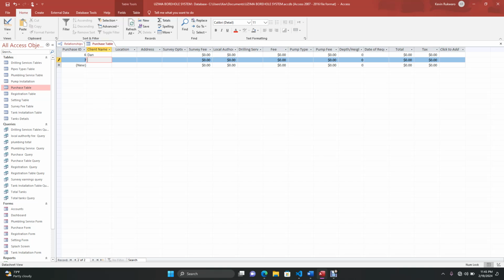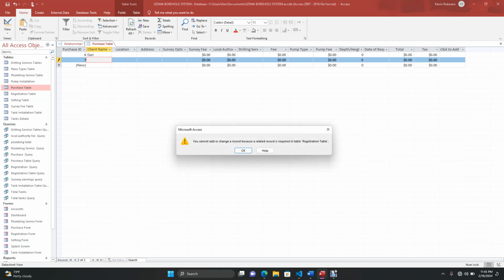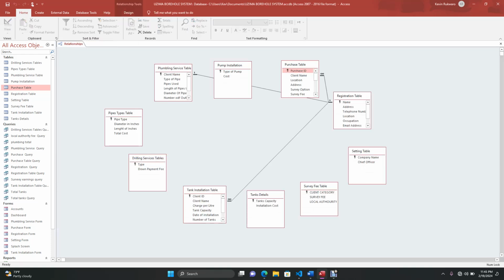So remember to close. So the three main tables should be linked from the registration table. The other thing is the services given to the client from the company.